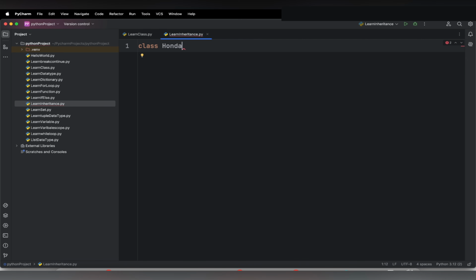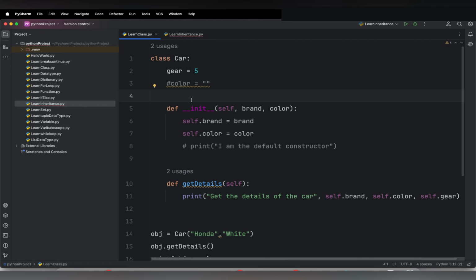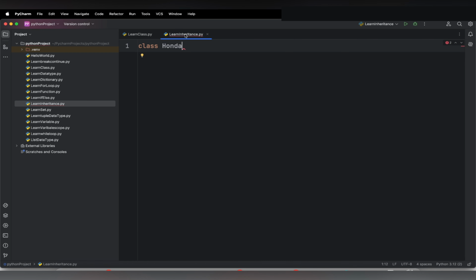Here Honda is the child class and car is the parent class, and using inheritance we will access all the properties of the parent class, meaning all the variables and methods present in this car class. So, how will we inherit it? We will write class Honda, then in brackets we will simply say car.